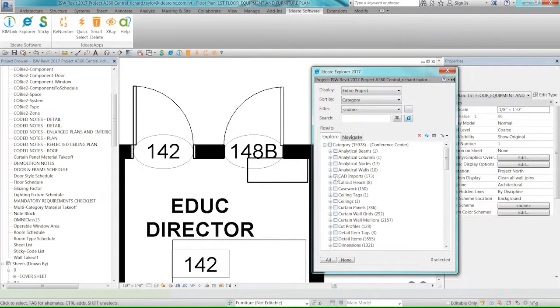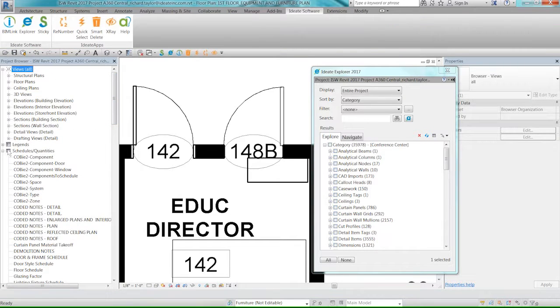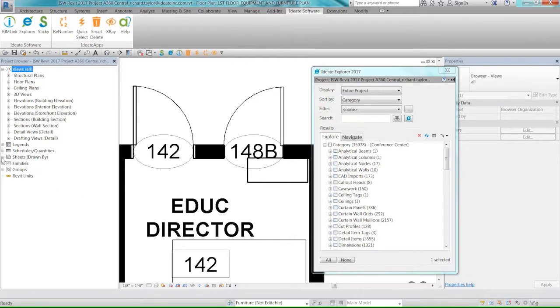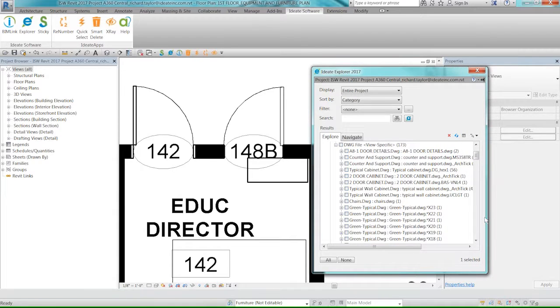We're going to go to our CAD imports, and this is something that's really important. With the project browser, there's no way to see CAD imports over here. There's just not a category. There's Revit Links, but there's not a CAD import. So now I can expand this, and I can look at AutoCAD or MicroStation files that have been imported either into the view specific items or into the overall project.